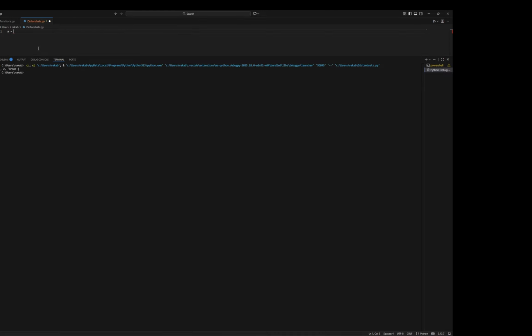Let us print these sets. What is the set? 1, comma 2, b equals to 100, comma 200, comma 300, and c is equals to Python.